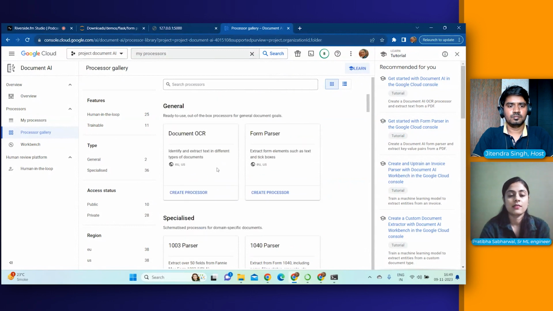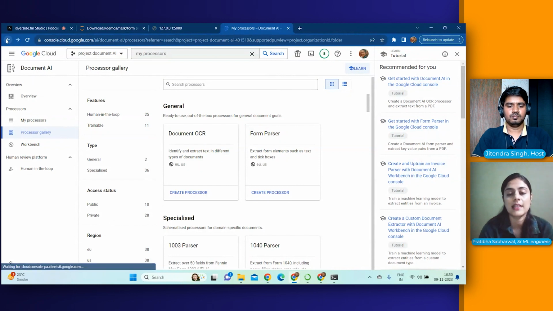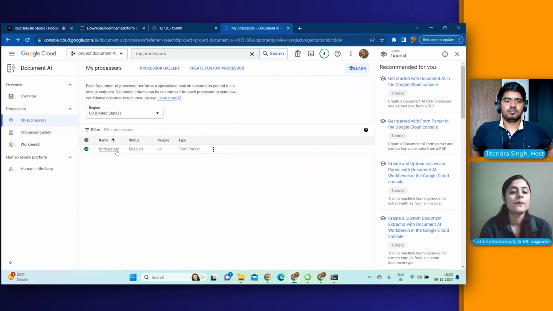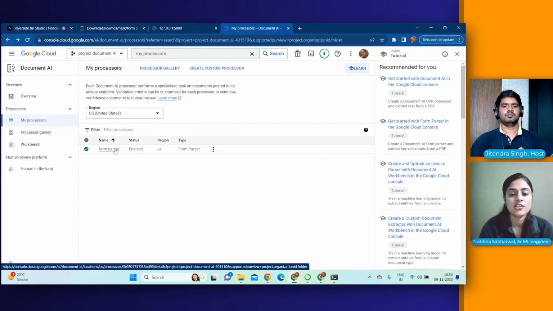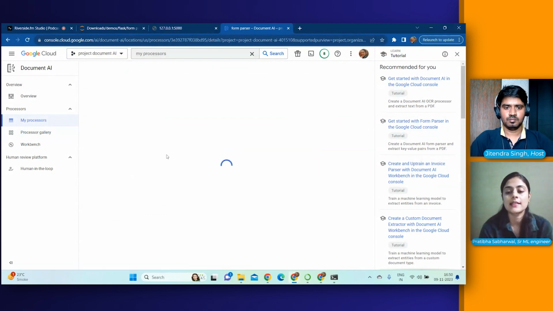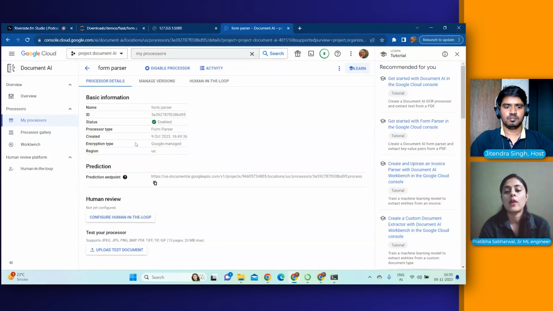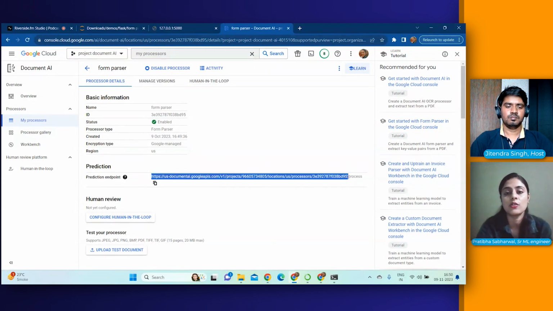to my processors. So if I click on here, I'll see the details for the particular parser that I have enabled in here. So you can see that form parser is enabled for this account. And this is the prediction endpoint. Basically, this is what we require to work with it in a particular application. So in the backend, we are making use of this endpoint. This is basically the path for this particular parser in my account.